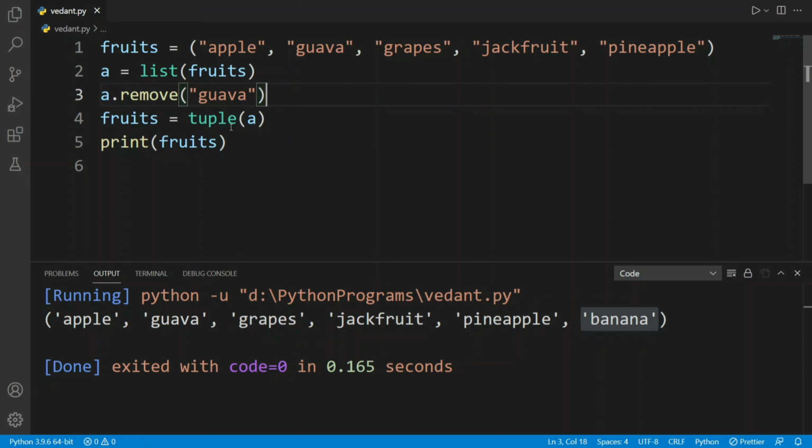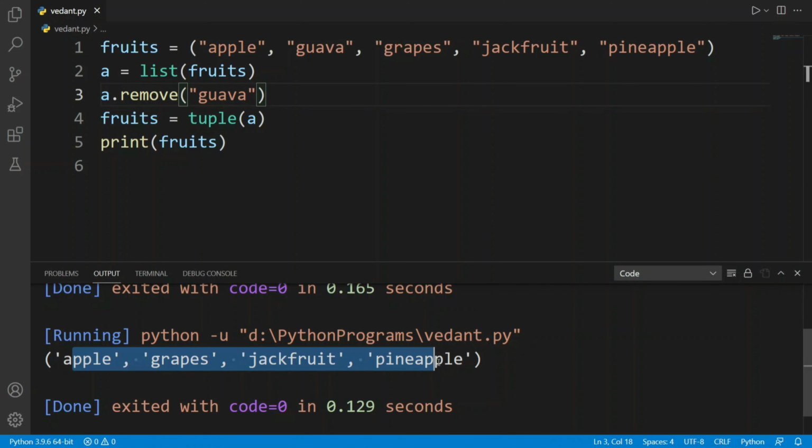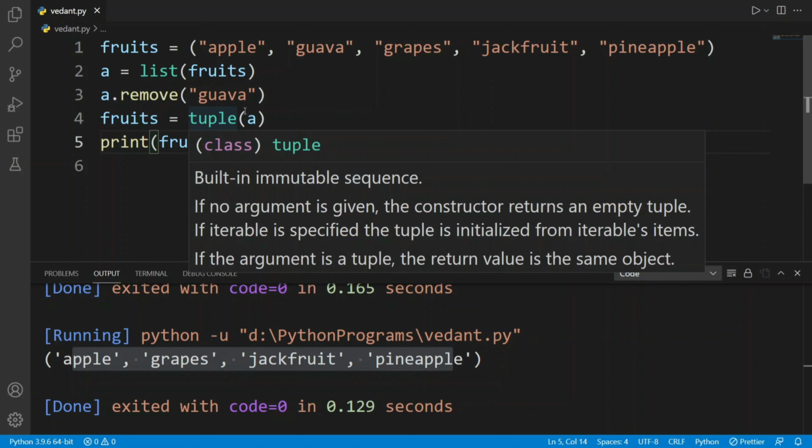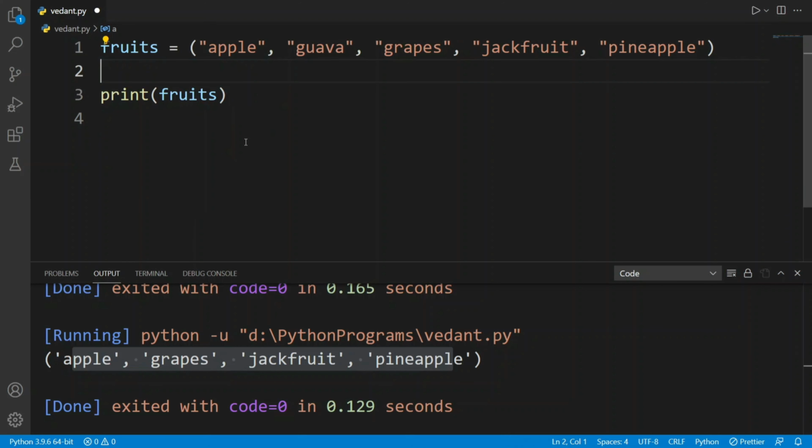Okay, so you can similarly remove these items as well. So you can see there is no guava in this tuple yet. Okay, so just like that you can add or you can remove items from your tuples. Okay, so now we have learned how to add or remove or how to use methods on these tuples.